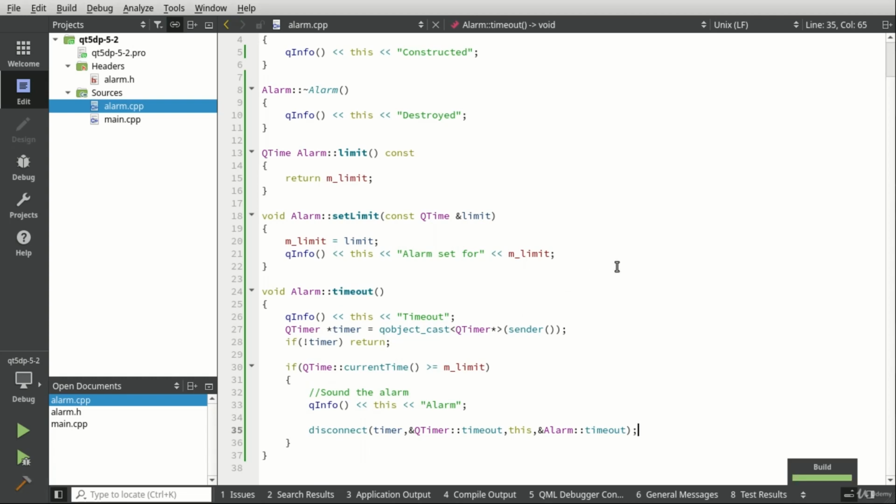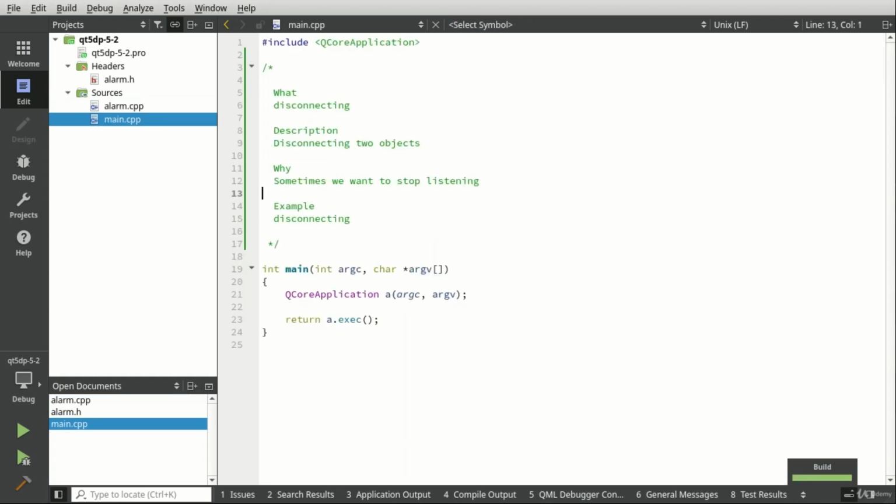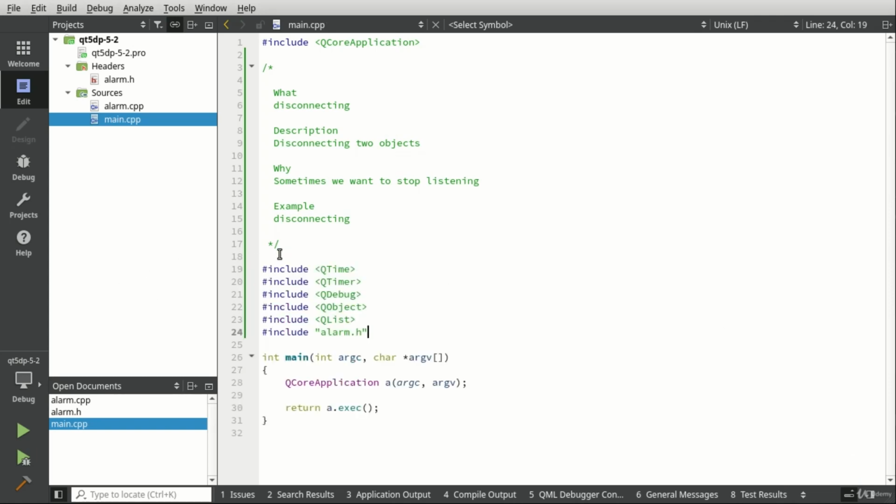Let's give this a build, make sure we didn't goof anything up. So far, so good. Put some includes in here: QTime, QTimer, QDebug, QObject, QList, and alarm.h. In case you're wondering how I magically get these includes, I have them in notes off the screen just to save a few minutes of typing here.